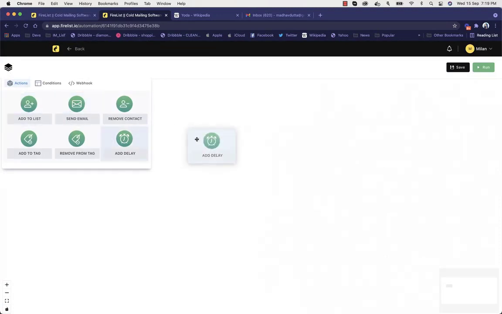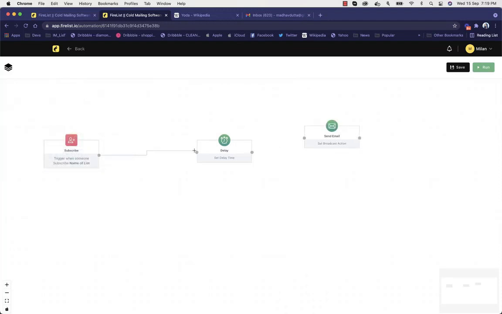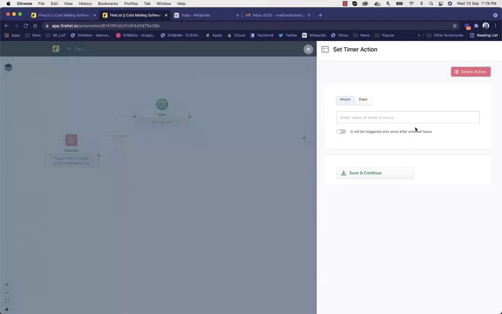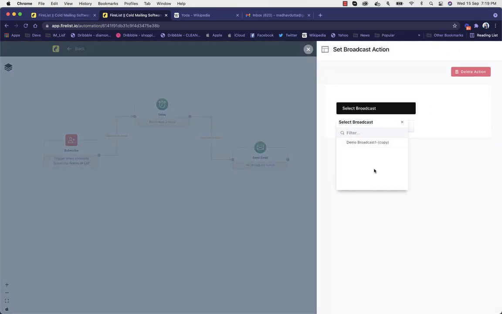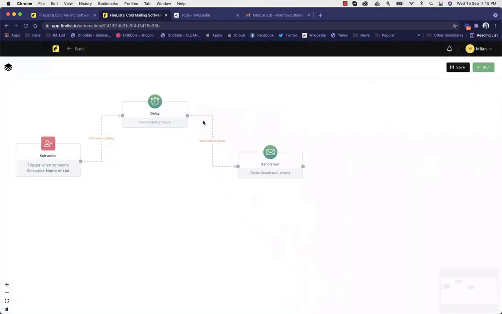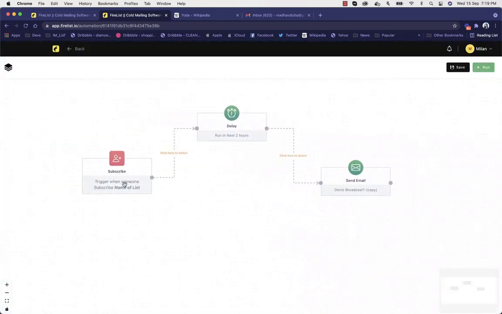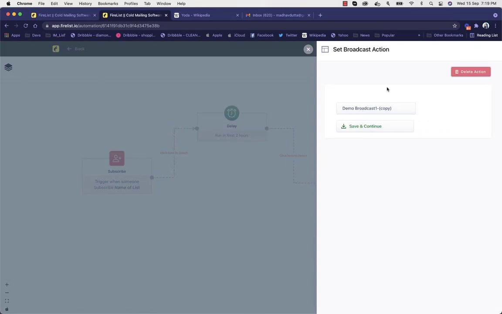I'll click on add delay once again. I'll send email. Done. Okay, so now you can see we have added a delay of 2 hours and we have connected it with the send email. So what is happening? If somebody subscribes, this is the email which I've just created as a draft. Okay, now what is happening? If somebody subscribes to my list, name of list, after 2 hours, he will receive this email which I have selected from here.